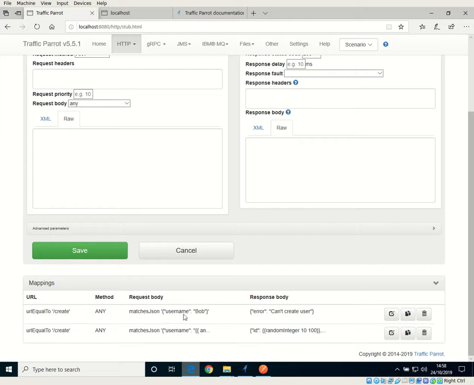So we've got 2 mappings here. When we send a request to Bob, Traffic Parrot is going to go through this list and match the first one. When it's not Bob, it's not going to match on the first one because the body is not going to match, and it's going to go to the second one and use the one we've already had from the demo just a couple of minutes ago.